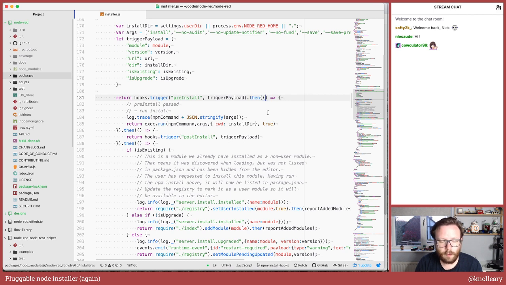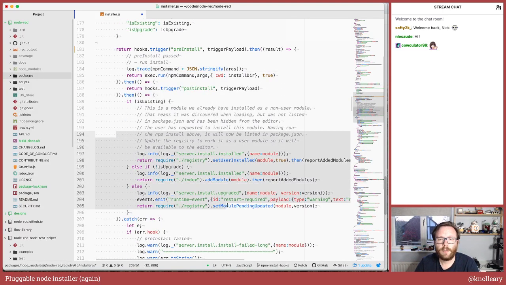I think in this instance it's reasonable to say if the pre-install wants the install to fail, it should throw an error. So it would be reasonable for it to return something, and if it returns false, then the npm install won't get invoked, but the remaining code will, because this is the internal code that has to happen once the files are on disk. This is the work that has to happen for Node-RED to pick up that module.